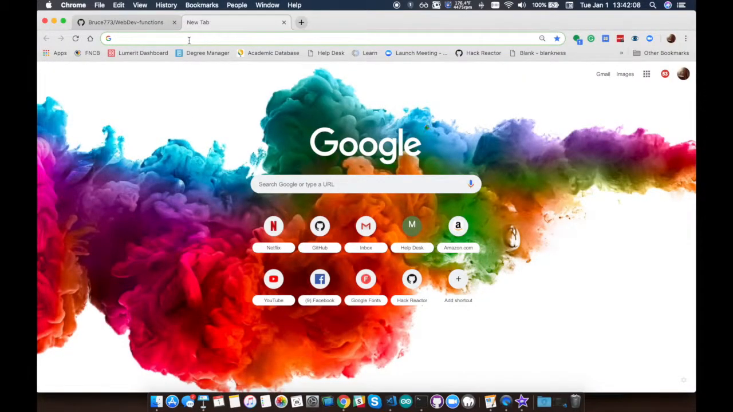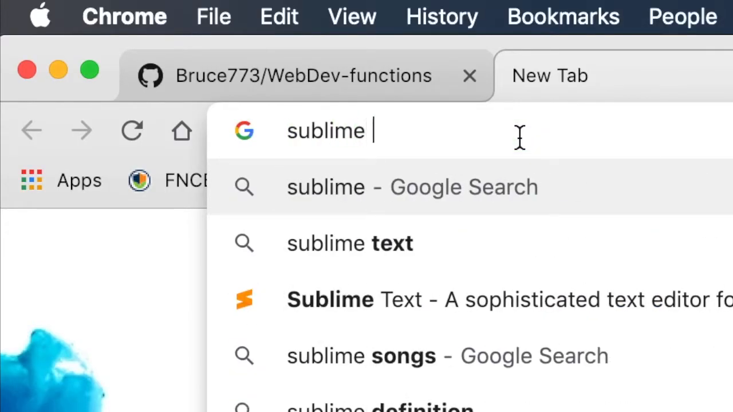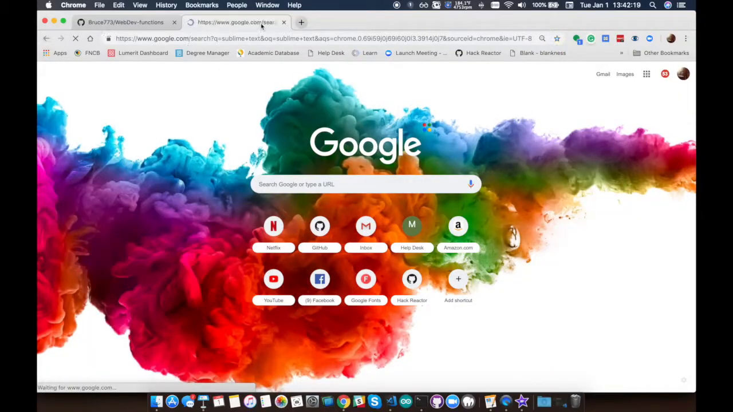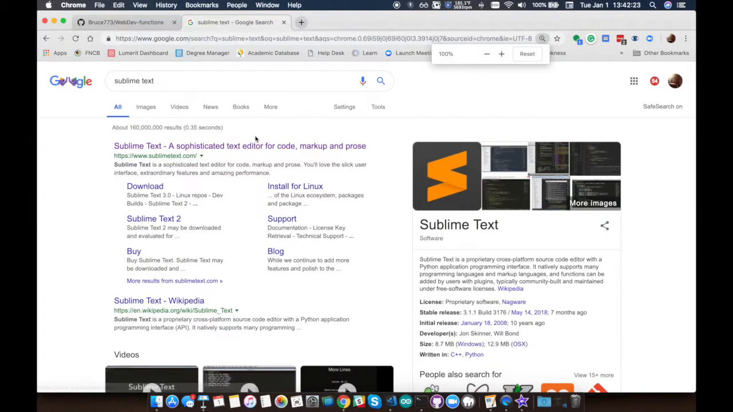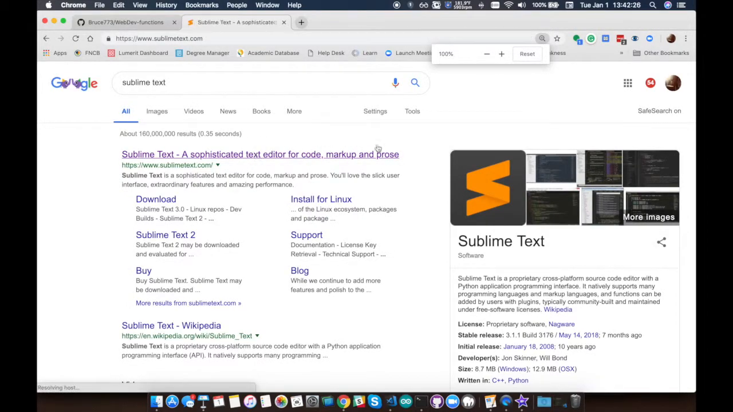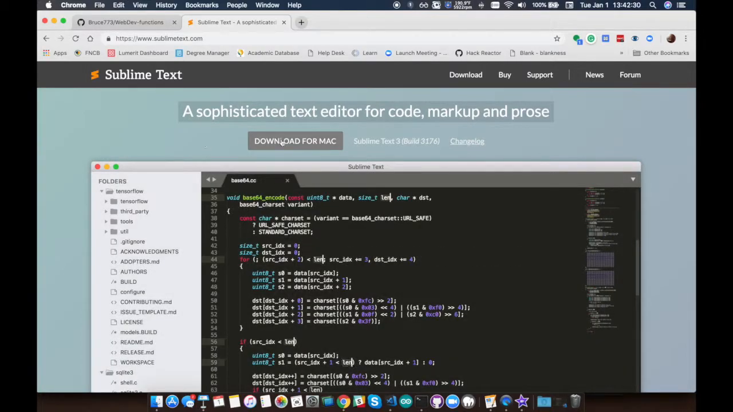Alright, so we are going to start out by installing Sublime Text. So let's type Sublime Text into our web browser, and there we go. This is what we are going to click on. And I'm using a Mac. If you're using Windows, it should say download for Windows.